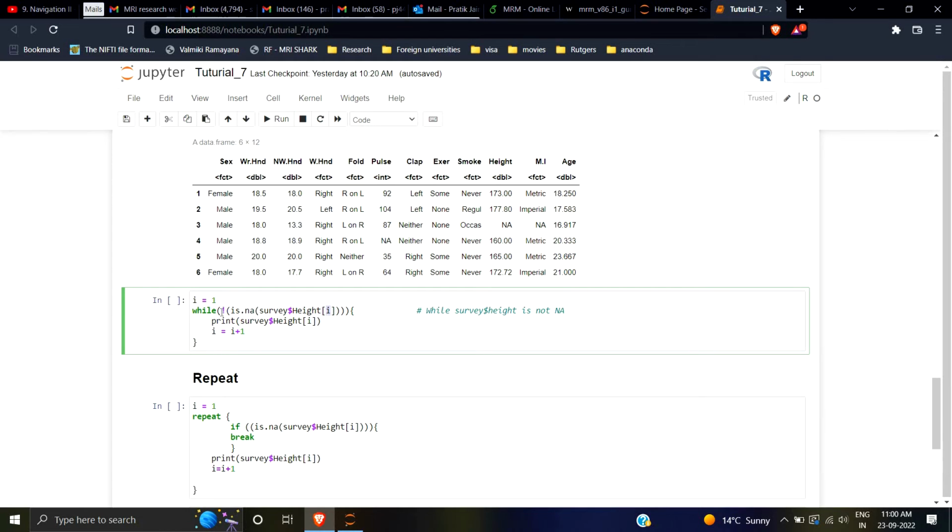So what it'll see is, okay, while the number, that is the first number in height, that is 173, is it NA? So is.na will tell you if the number is NA or not. If it is NA, it will return a true. If it is not NA, it will return a false. Is 173 NA? And the answer will be false. No, 173 is not NA.